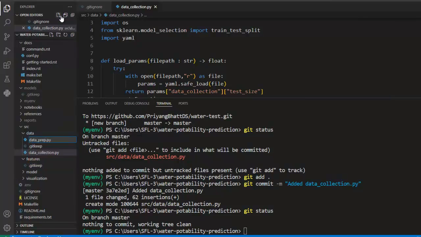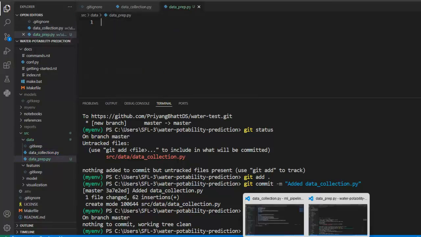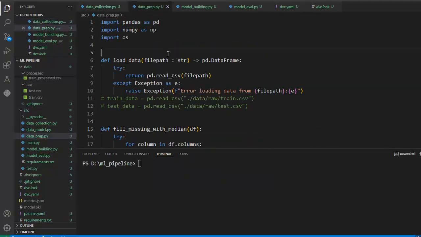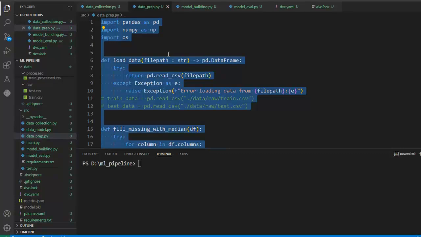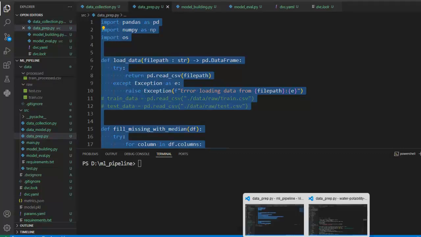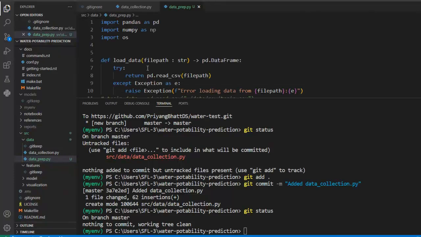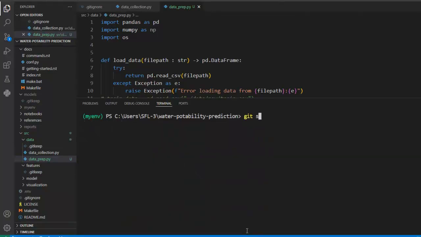Again, let's click on this data folder and let's create a new Python file with the name data_prep.py that we have created for data pre-processing. Let's move to our previous project structure and let's copy this code. Let's move to cookie cutter and let's paste the code here. Let's save our code. Again, let's clear this. Let's check git status.